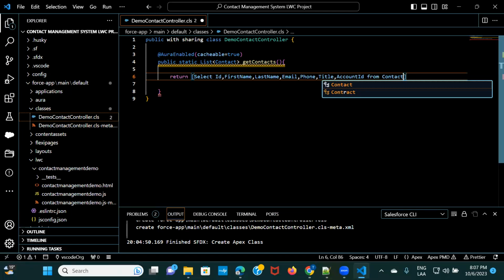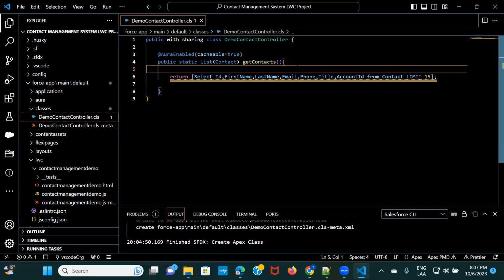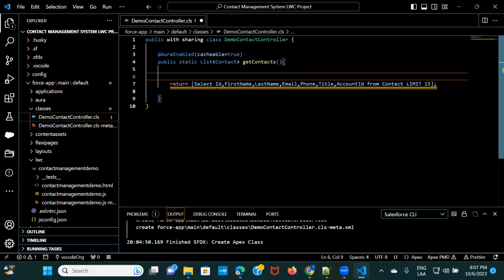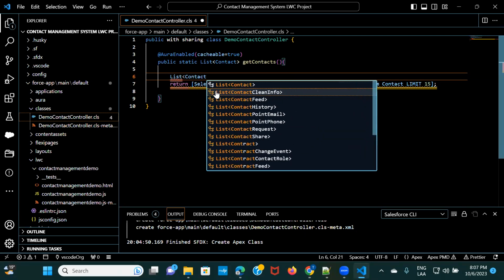Then from contact, and because I have a lot of contacts in my org, right now I'm just putting, let's say, a limit of 15. Okay, so either you can write the statement directly like this, and if other people are very clear with the concepts of method and everything, then they can fast forward a little bit ahead. But for the other people who do not understand these steps, I'm going to explain how you would actually start if you plan to write everything line by line. Now you know that your query is going to return you a list of contacts.